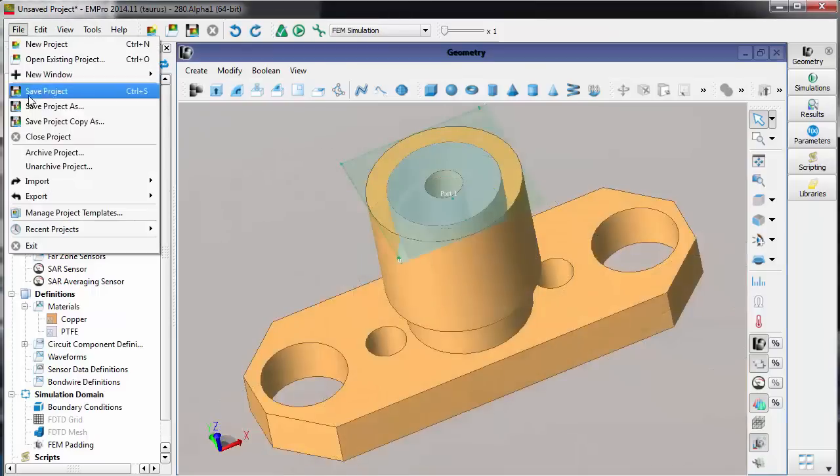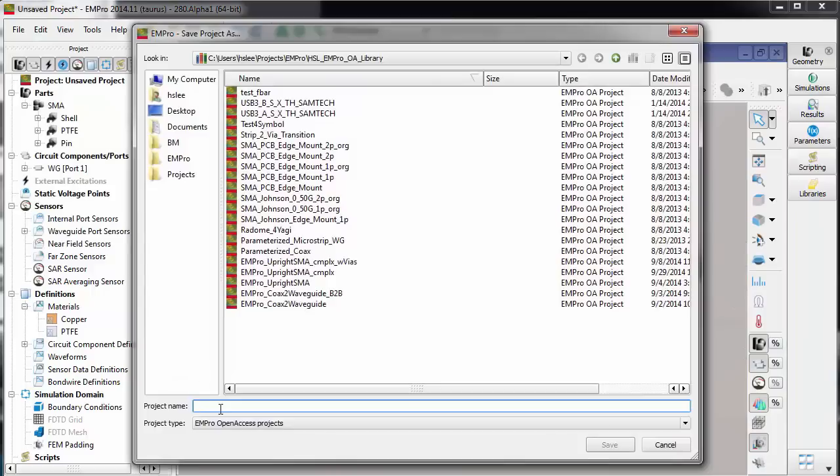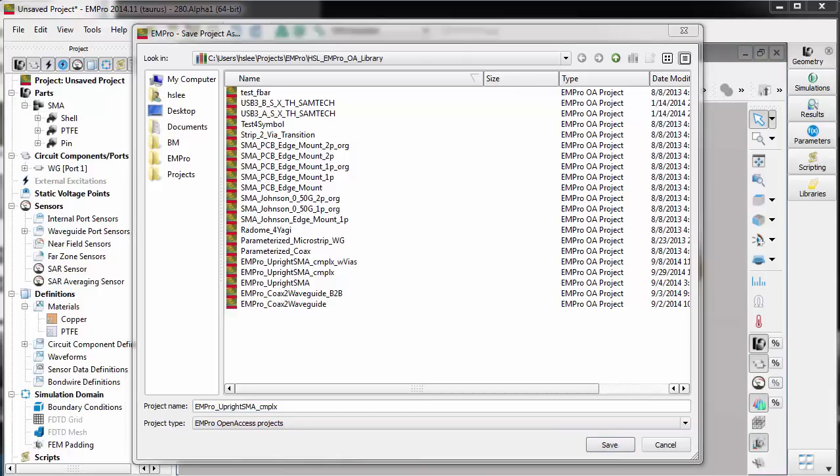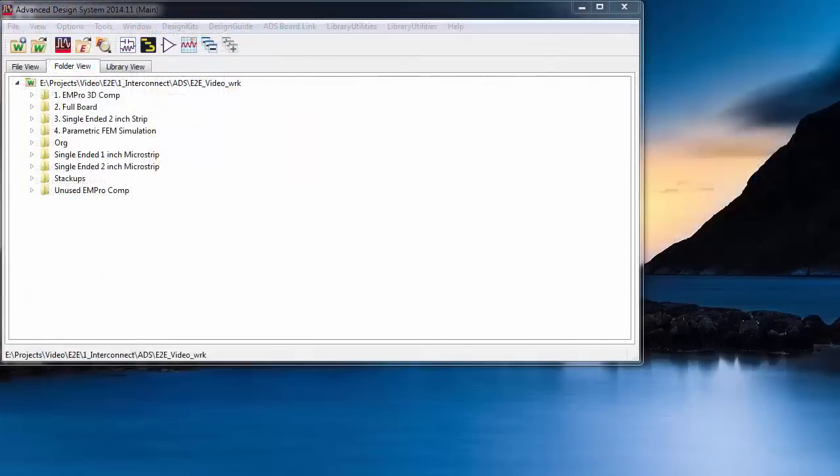After the port assignments are completed, you can save the project in open access format, which can be loaded as a library in ADS later. If you'd like to know the details of this project, including the connector dimensions, stackup, and material definitions, don't worry. I'll tell you how to get the project at the end of this video.